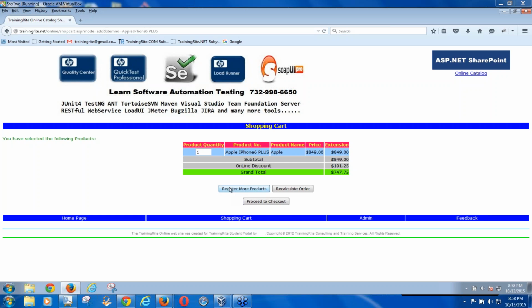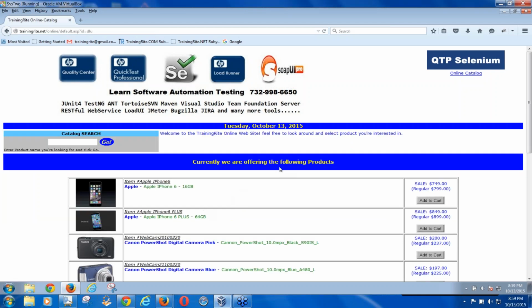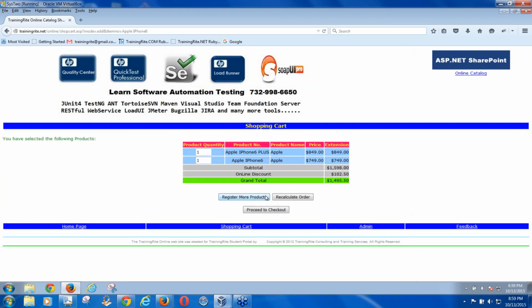So let's buy one more. Let's buy one which is a 6 Plus, and then let's buy the regular one. So I'm going to look for another one. Here is another one which is the regular one, so I'm going to add that too. If you see in the shopping cart, I have the 6 Plus and I have the 6, and I get some discount, and the total is that, and then I'm going to do what?